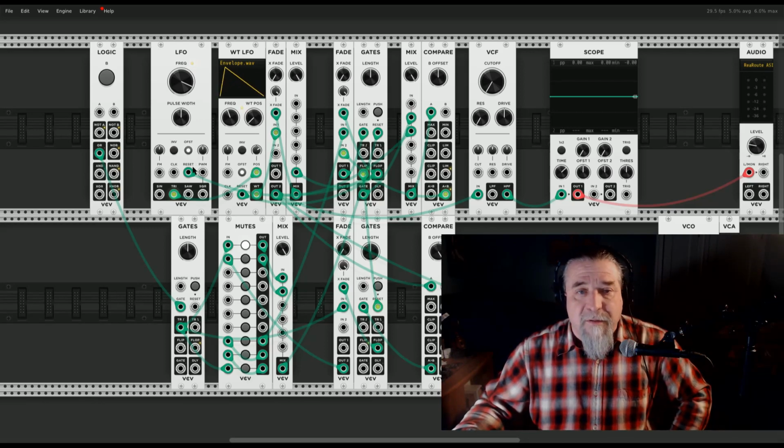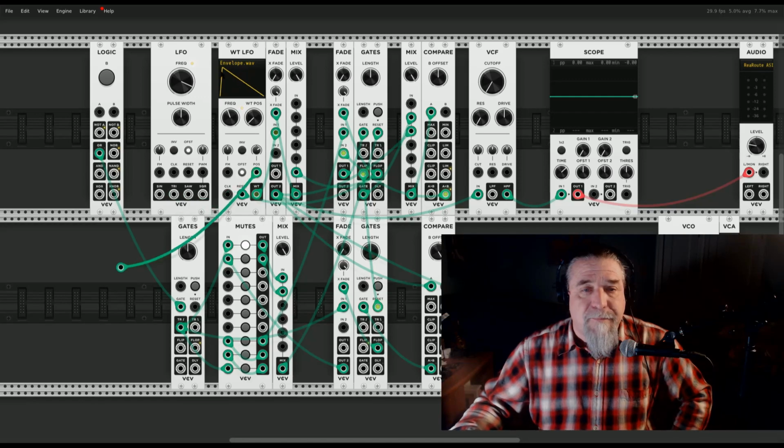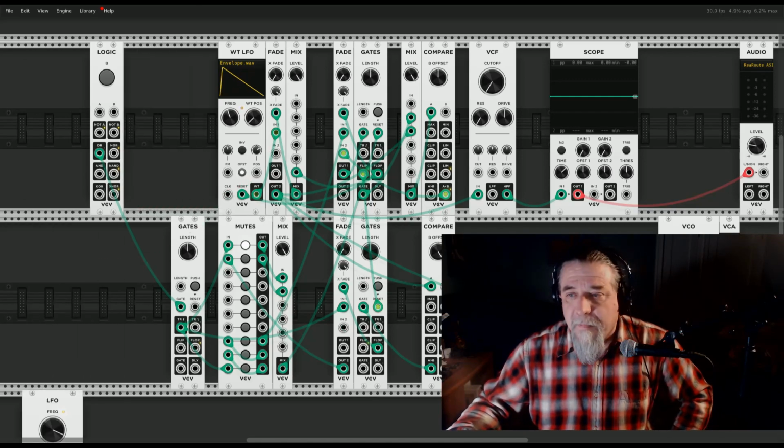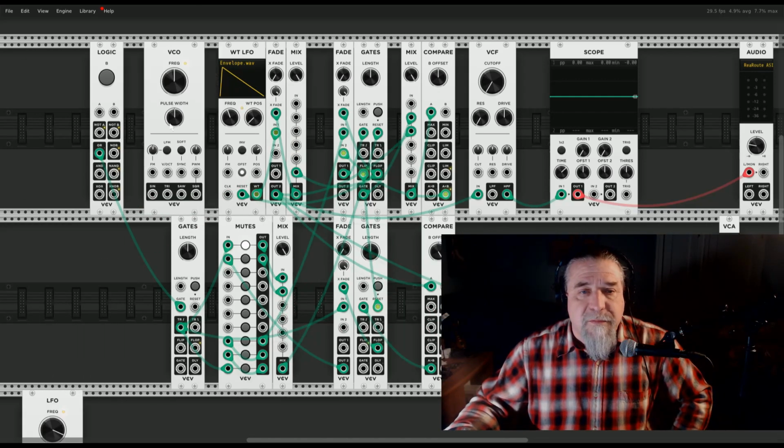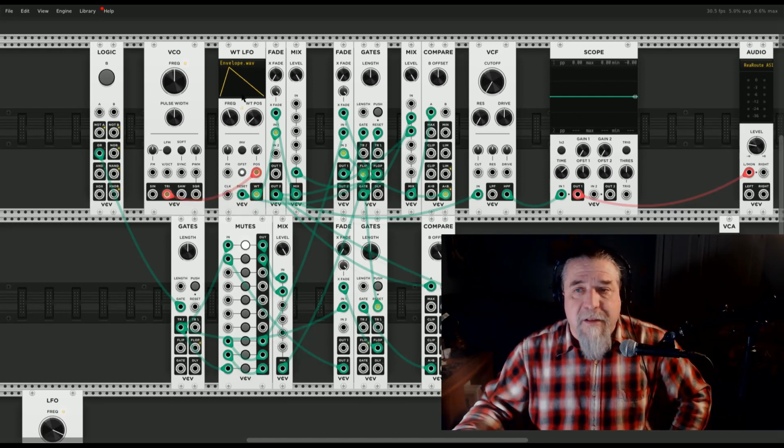Well, rather than using an LFO, let's just use a VCO. We'll take this VCO and put this in here and send that to the wavetable position, right? Nothing happens until the envelope starts.